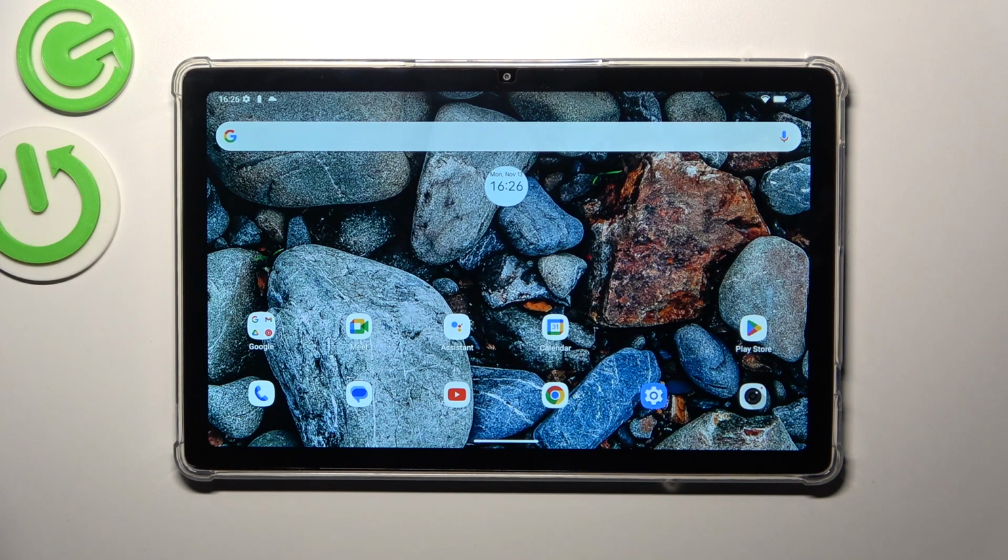Hi everyone, in front of me I've got HOTWAV Pad 8 and let me share with you how to clear the browser on this device.